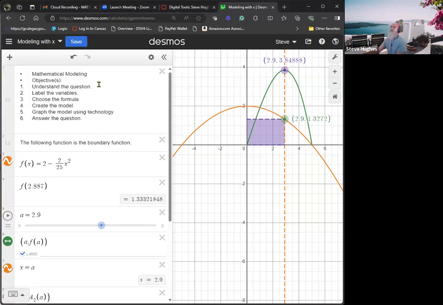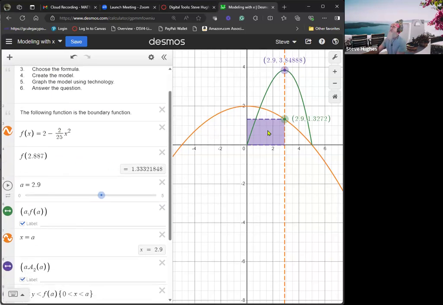It gives us area, it gives us room to take our notes. It gives us room to describe and write our functions. It gives us a picture of our function. It gives us a picture of our area. It matches our objectives exactly. Okay, one of our objectives was to graph the model using technology. We did that.